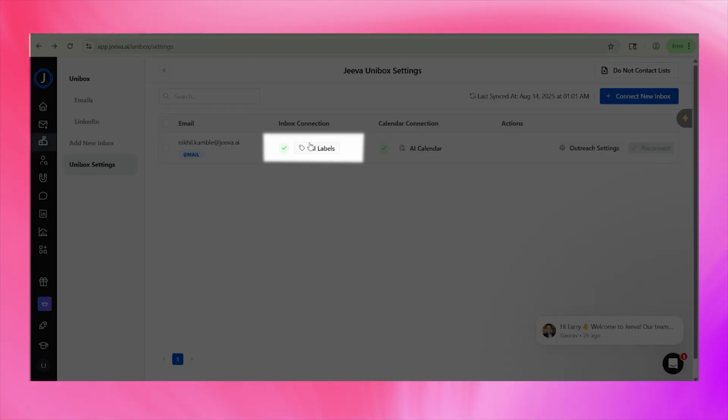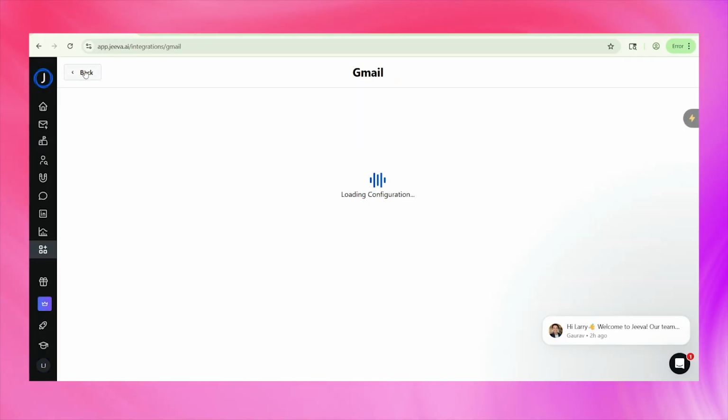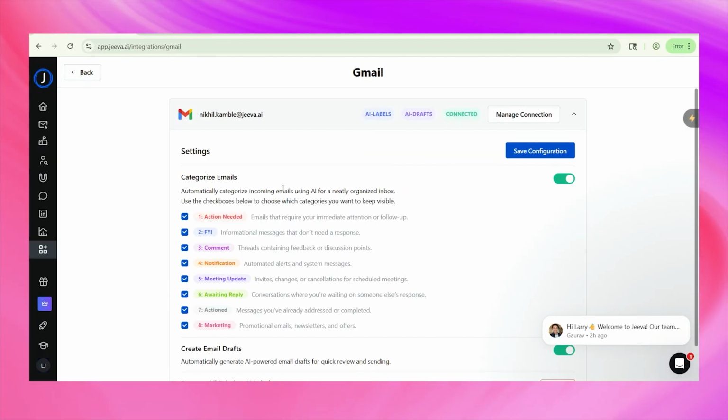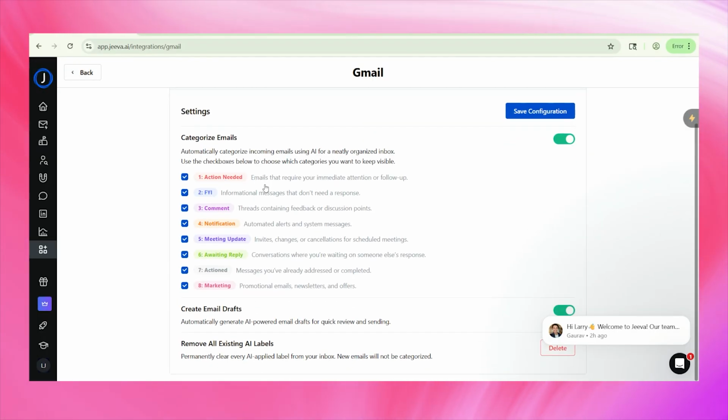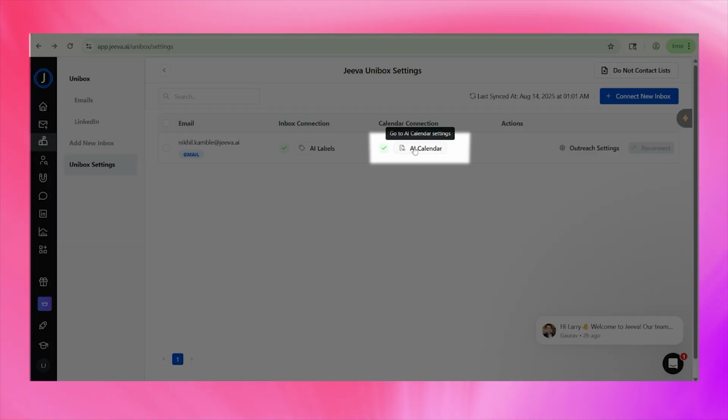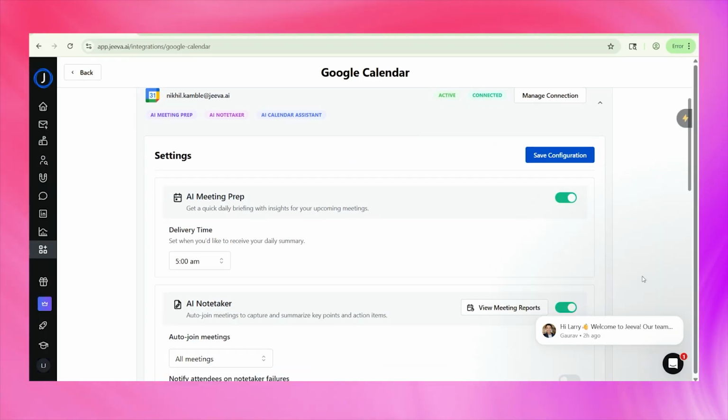While you're still in Settings, it's a good time to connect your calendar. That way, scheduling and rescheduling meetings happens automatically without you having to juggle multiple tools.